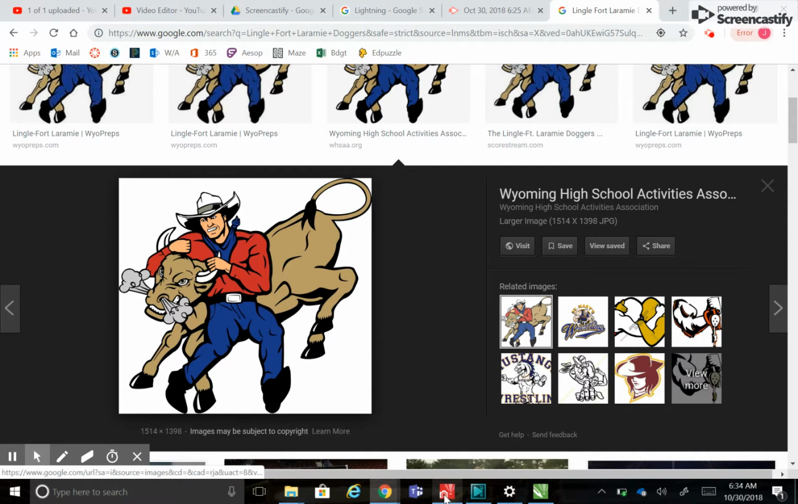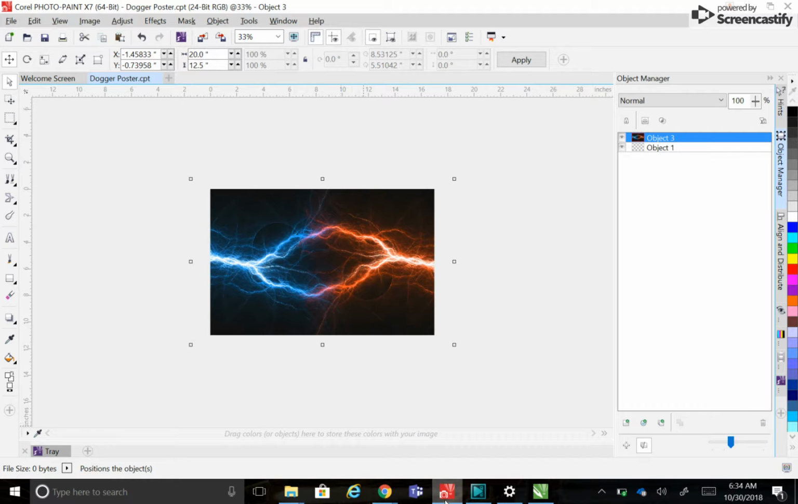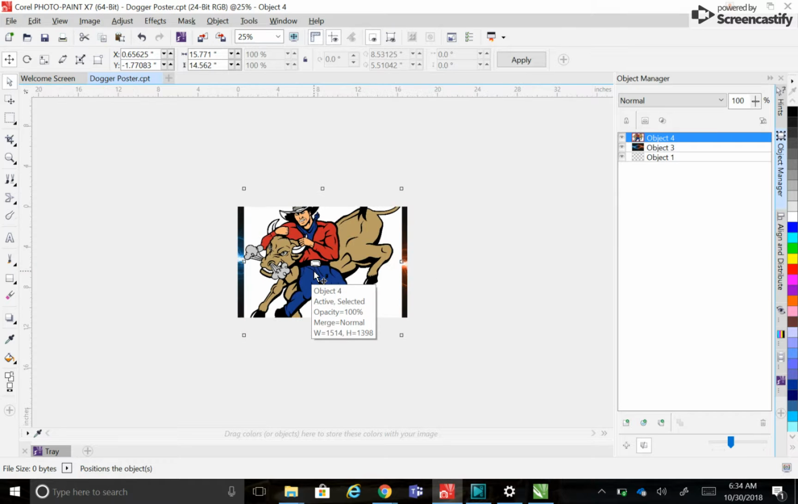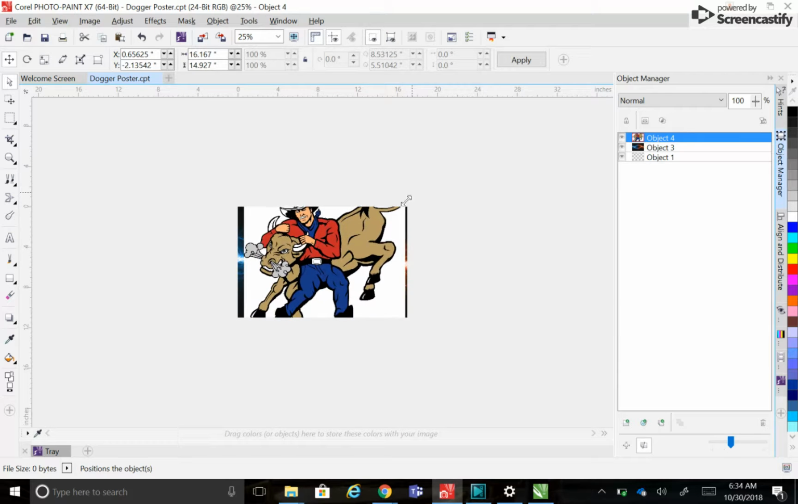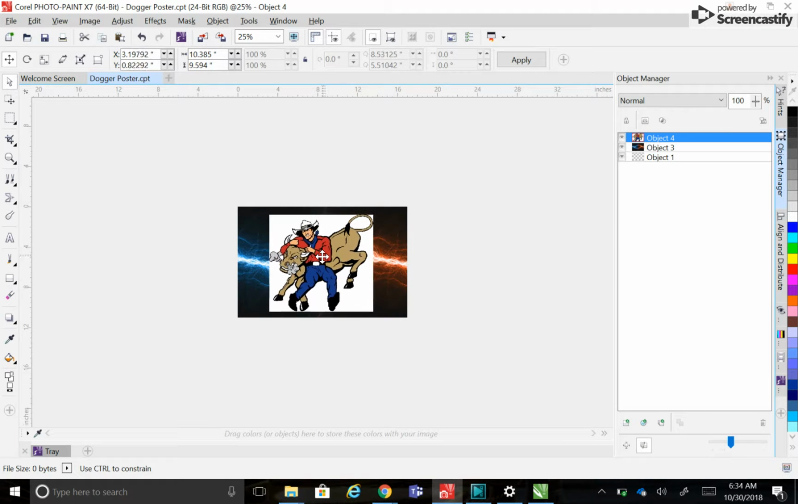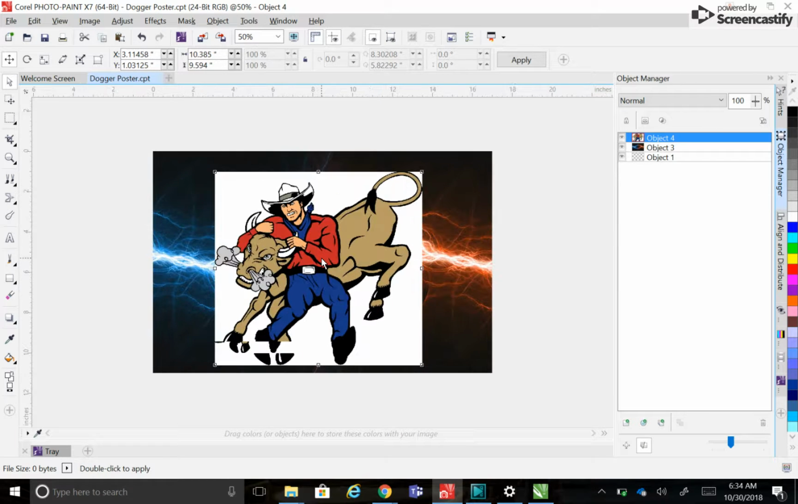Again, I'm going to go back to my Corel Photo Paint, and I can again either right click, paste as new object, or go Control V. I choose to use the shortcut keys, quicker that way. I'm going to size it down. Now on this one, I'm going to show you how to specifically size this to an exact size.